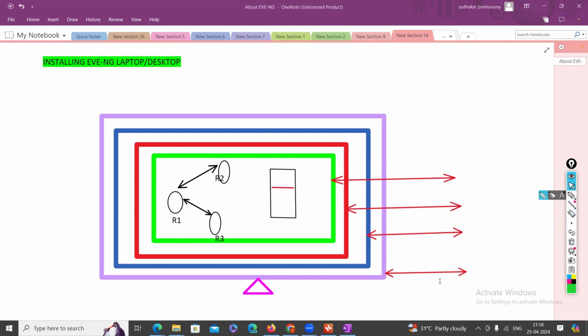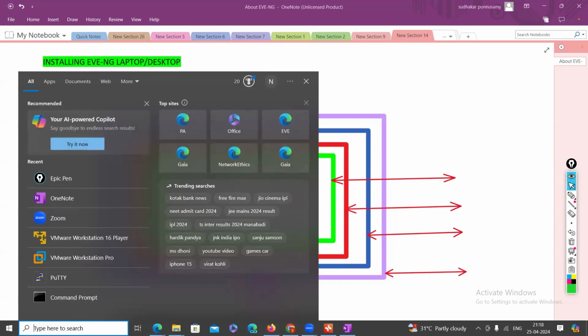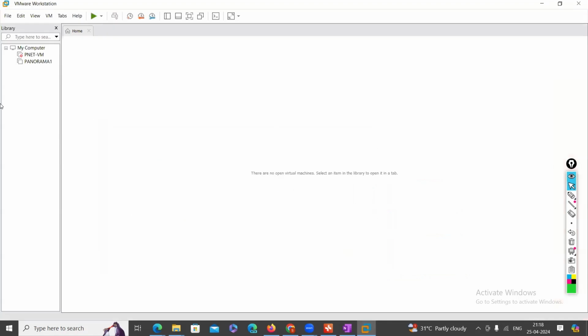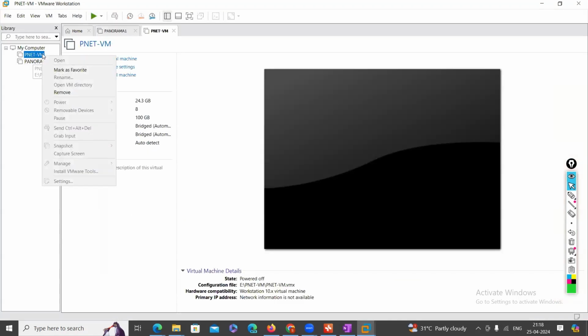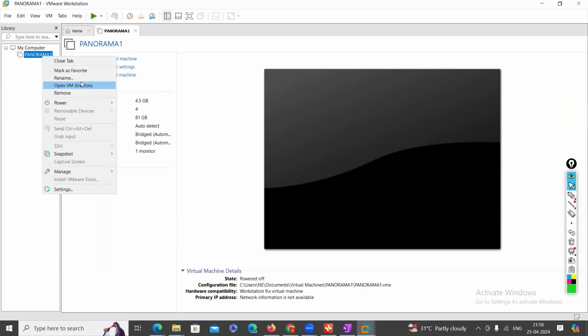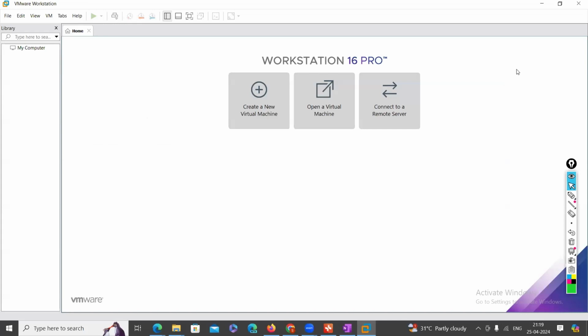Okay, so for this, as I mentioned, I have already installed VMware Workstation, which I'm going to share with you, or you can directly download it from the VMware site. So let me remove this. After installation, when you open this application, it will be like this, an empty application. Right now we don't have any VM installed. I mean, we don't have any EVNG installation or other virtualization VM machines created.